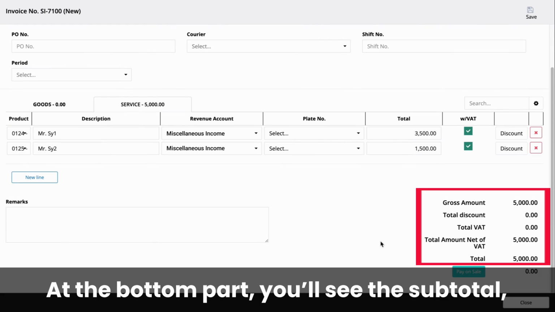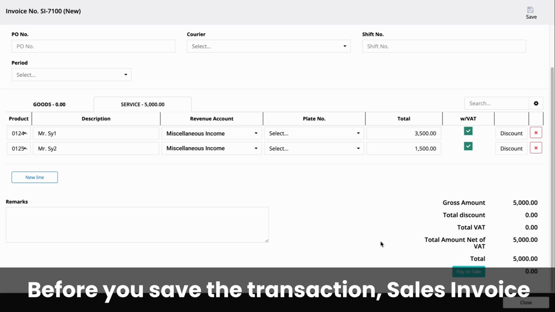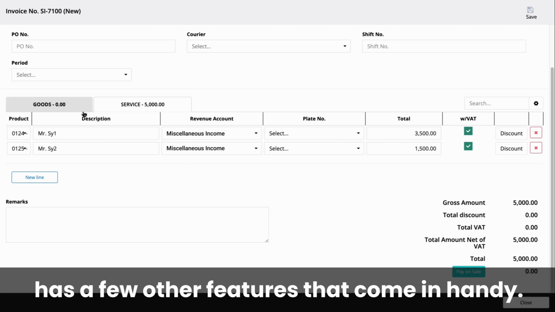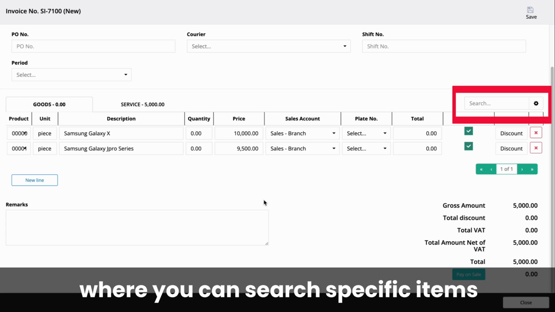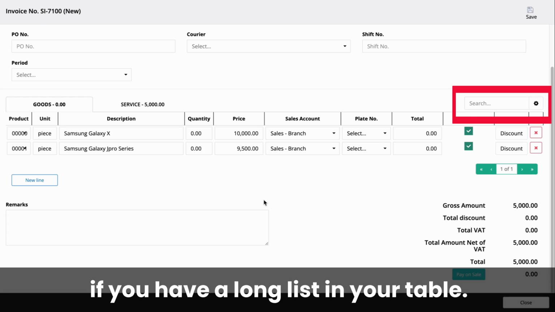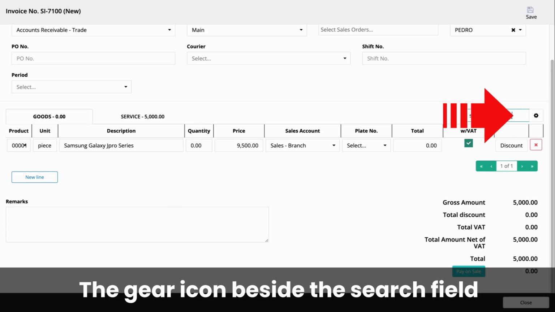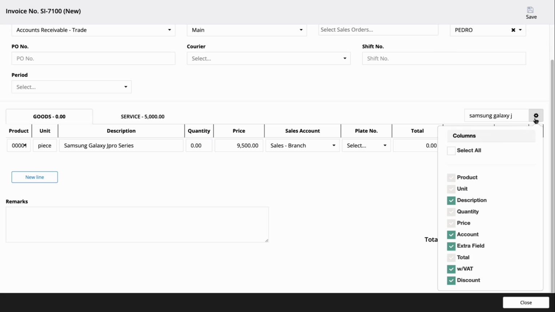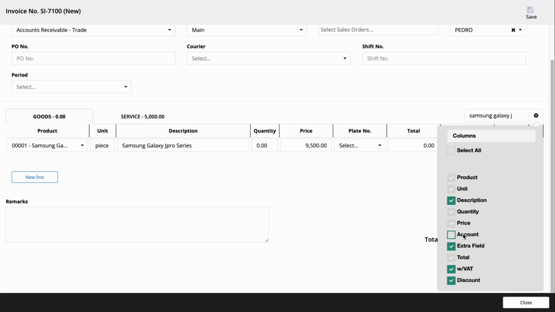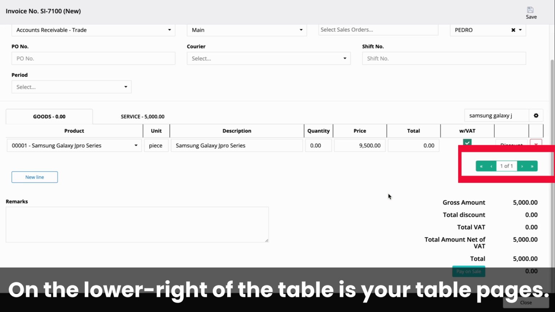At the bottom part, you'll see the subtotal, total discount, total VAT, and overall total. Before you save the transaction, Sales Invoice has a few other features that come in handy. On the upper right of the table is your search field, where you can search specific items if you have a long list in your table. The gear icon beside the search field is your column settings, where you can select or deselect table columns. On the lower right of the table is your table pages.